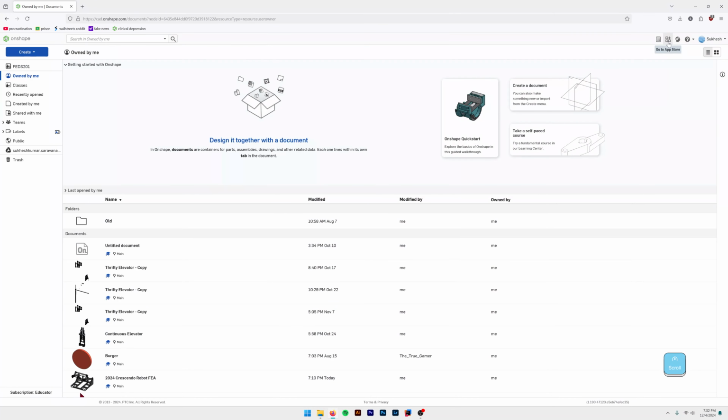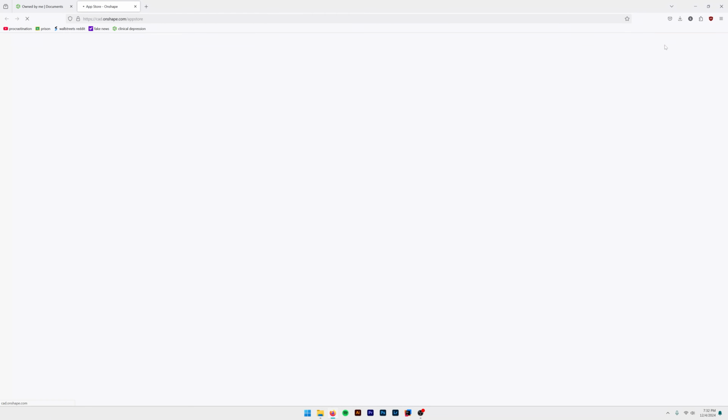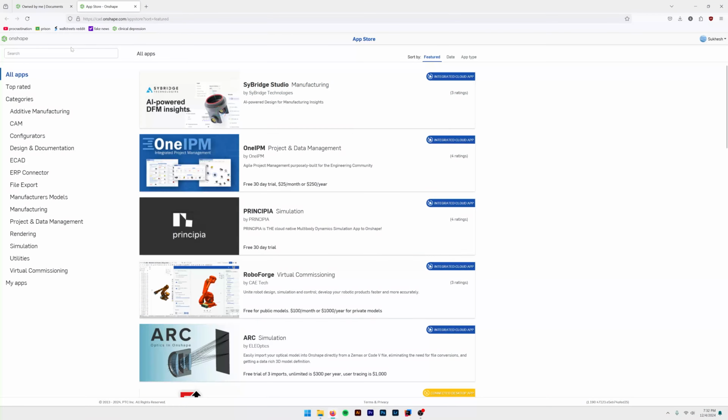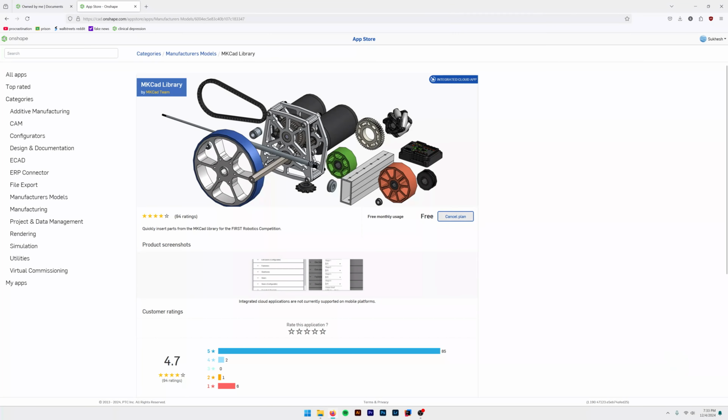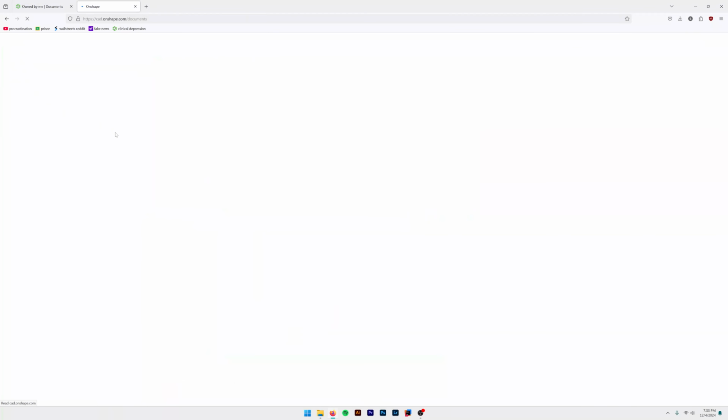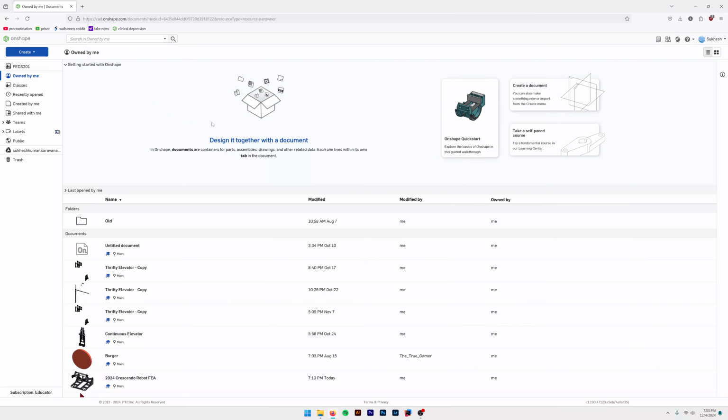So I'm just gonna real quick, in case you don't have MKCAD, have you guys install it. If you go to the App Store, you can just search up MKCAD right here. Press enter, and then right here, you'll have something called subscribe, or is it add? It's either add or subscribe, and then you just click it, and then it'll be added to your account, and you'll see it in your assembly or part studio place on the right side for MKCAD. But yeah, that's how you install MKCAD.